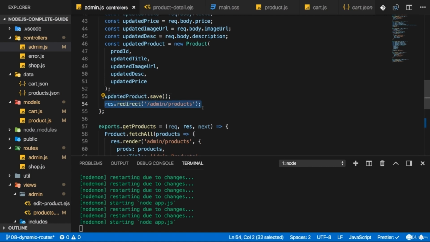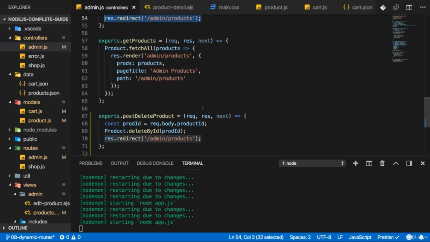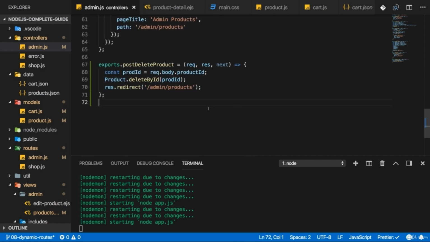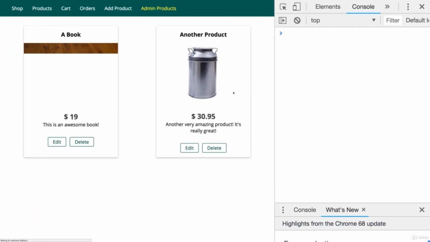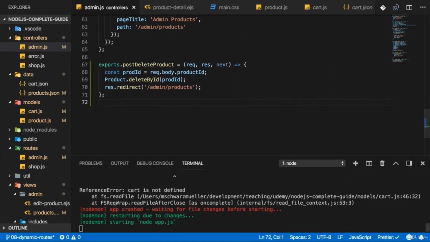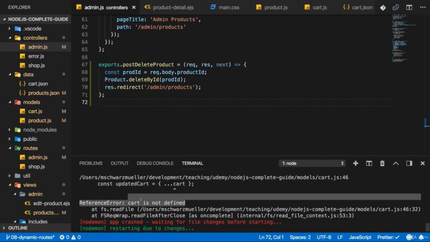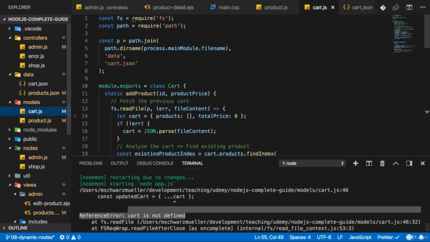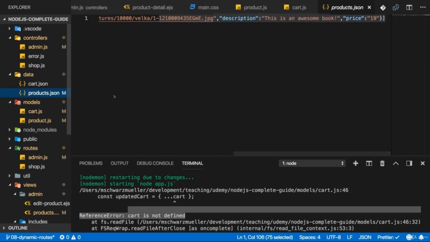For now, I'll not do this. Later, we will add this little functionality. But let's now see if that works. If I delete the milk can here, I get an error. Cart is not defined in my cart.js model. Deleting the product worked though.